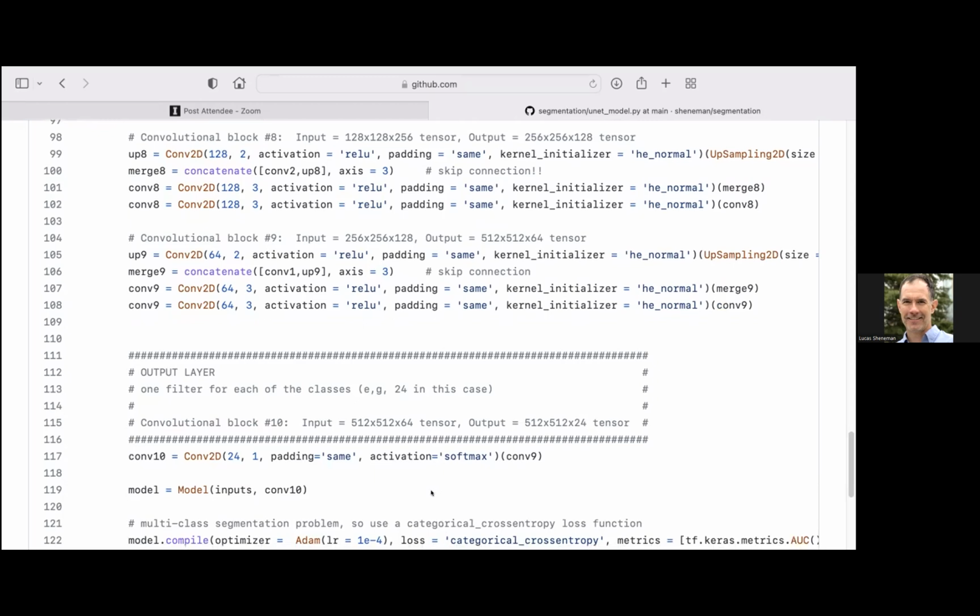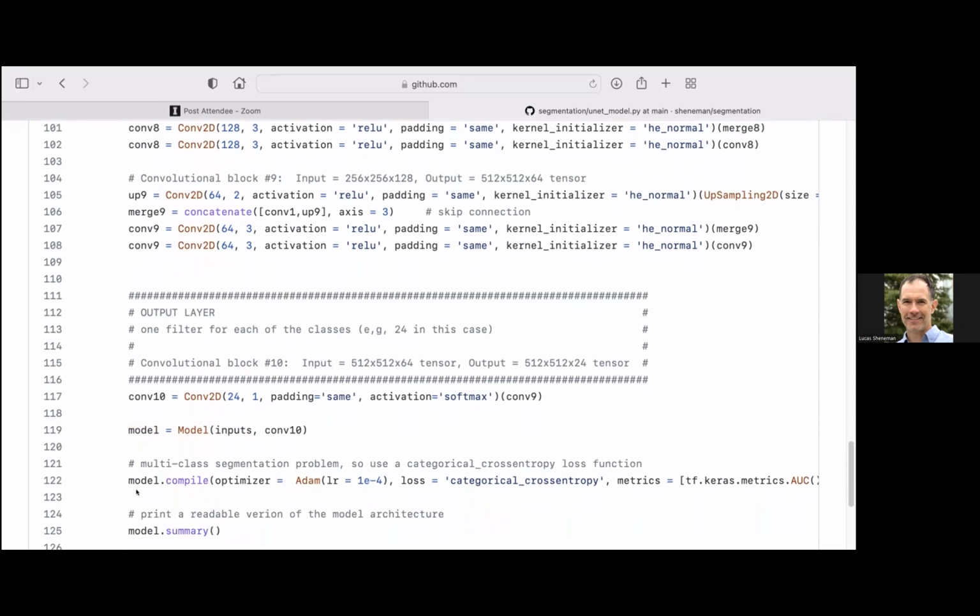And then, okay, so we've got all of our layers, or we have our inputs, which are what went into this. So we have our outputs, which is this conv10 output layer. And then we call this model function, which just returns a model object. And then you have to compile your model object. You specify which optimizer you want to use. In this case, I'm using the Adam optimizer with a learning rate of 0.0001.